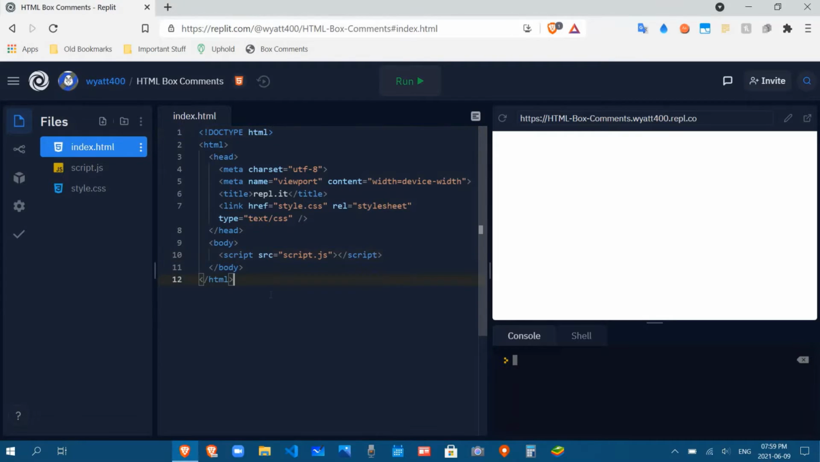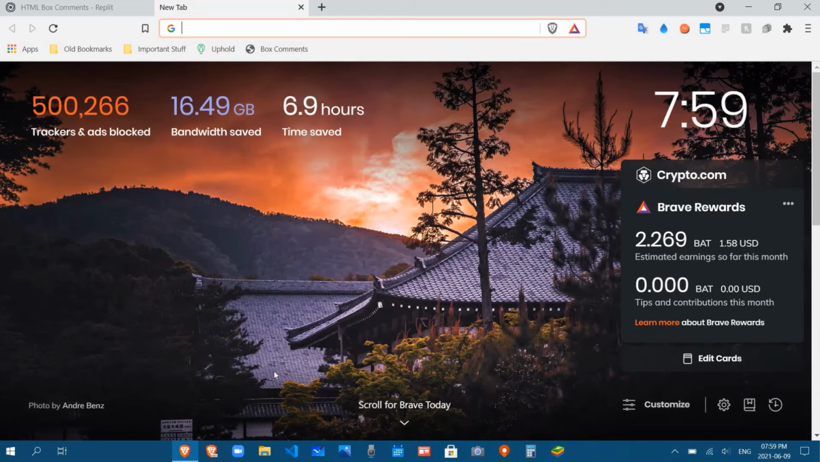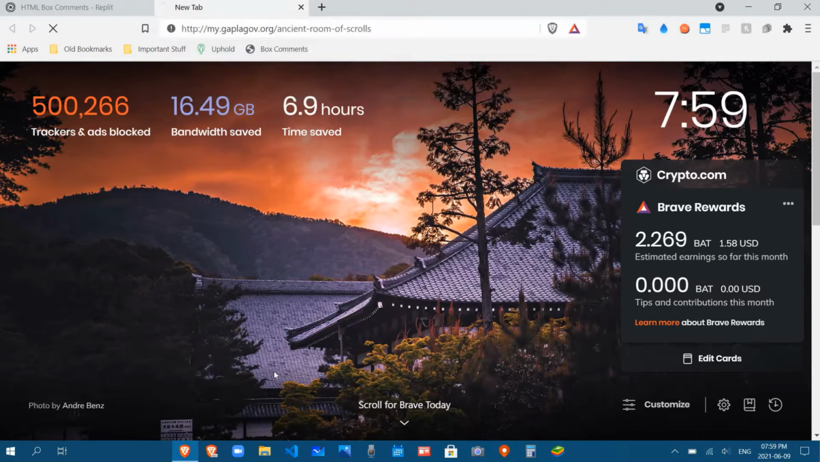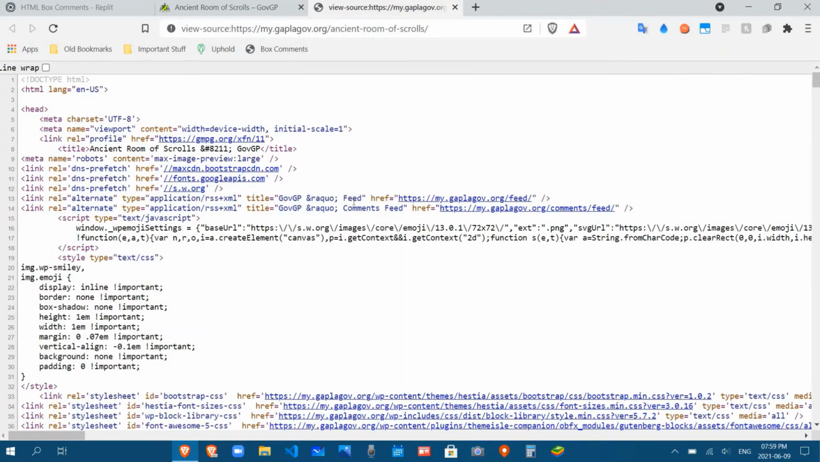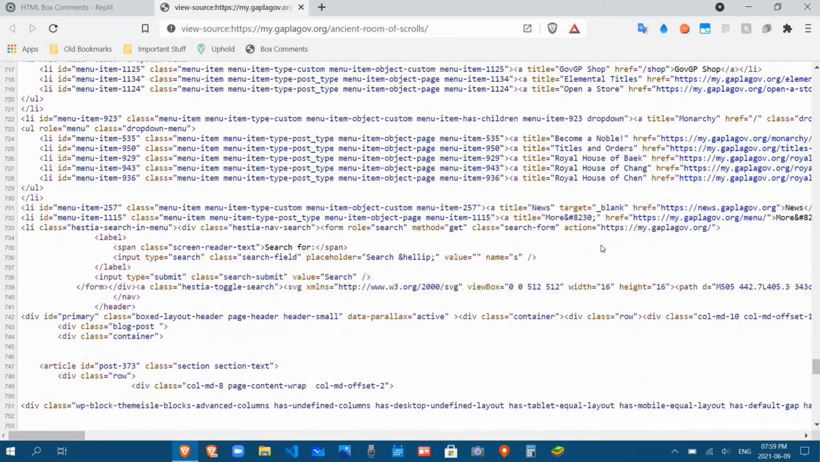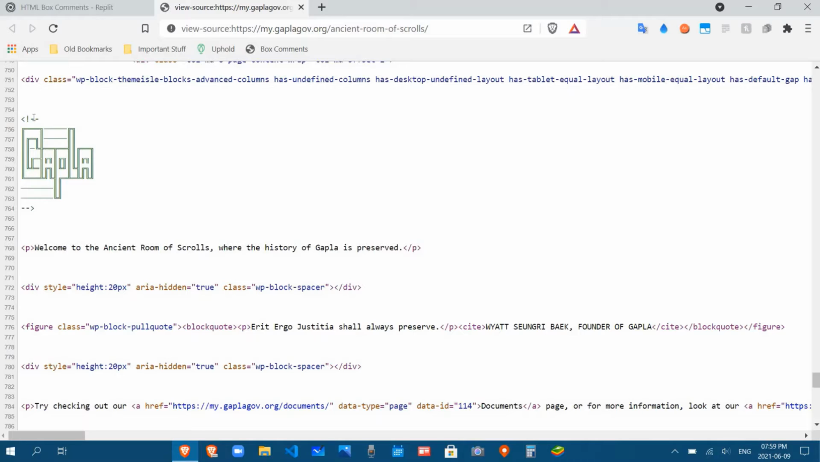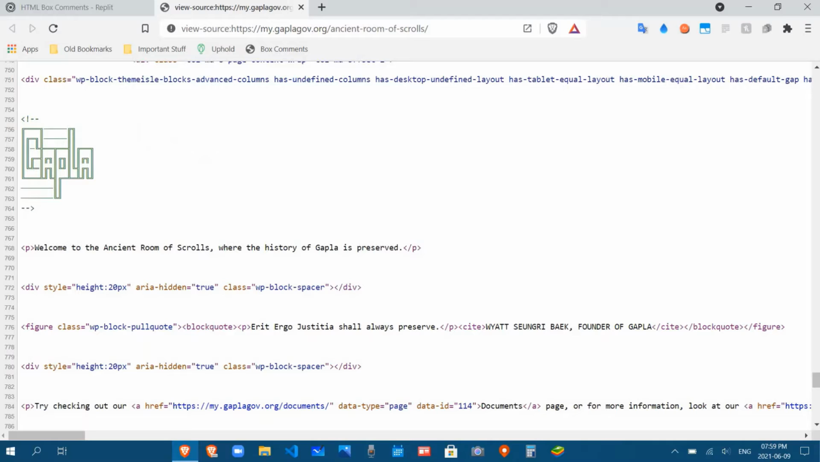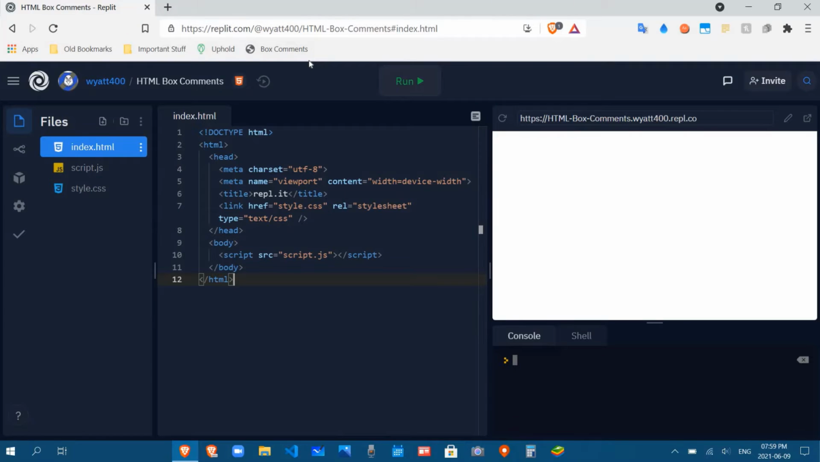So I have my code editor right here, and we're going to go to an example of a page that actually has a box comment. So I might get this wrong, but this is one of my websites that has a box comment on it, just to show you an example of it. So let's scroll down. And this is what a box comment is. It displays a text in a very interesting way. It's also a very good way to make Easter eggs. So we're going to be creating that today, and the process is fairly straightforward.